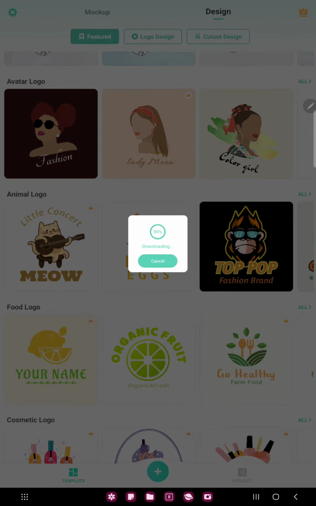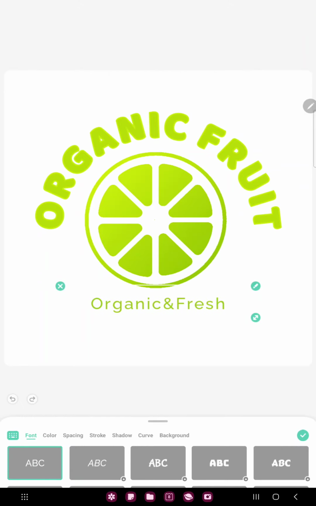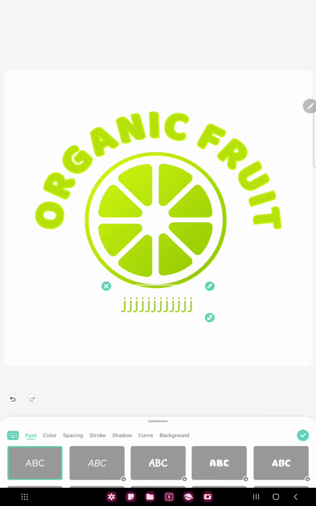If you want to change the text, just click the text box and click the edit button. Click the keyboard option and you can change the text. Just write your text, and when you finish, just click the done button.